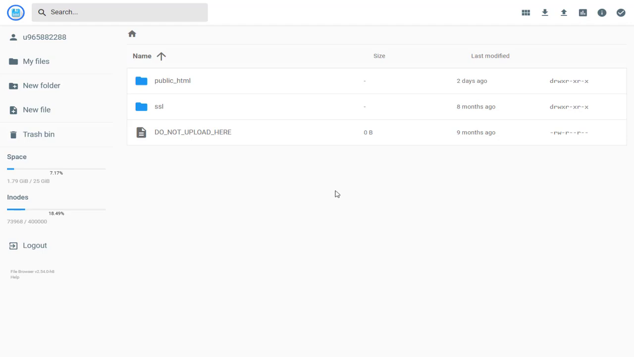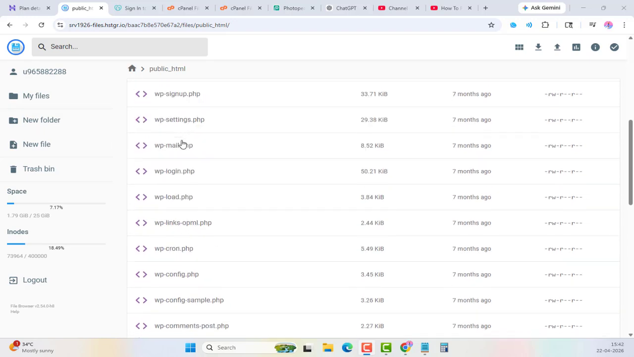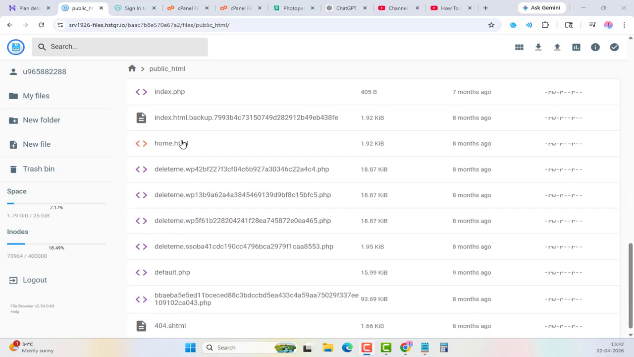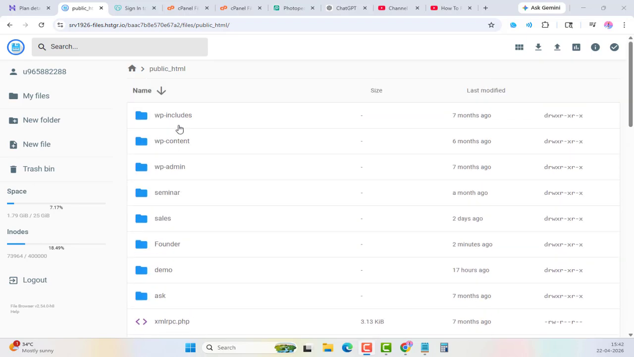Again, in this screen, we need to enter the public HTML directory. The dot files are not visible because all dot files are hidden files. To unhide the dot files and view them, we need to click this Profile Settings.